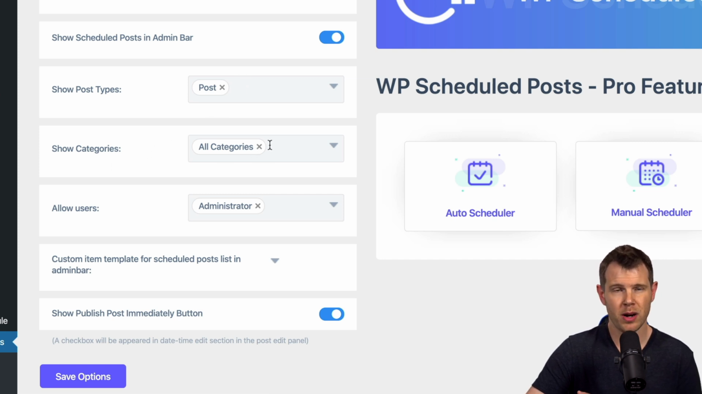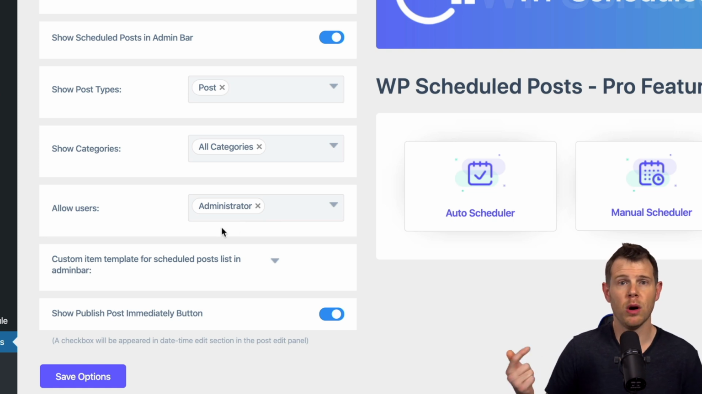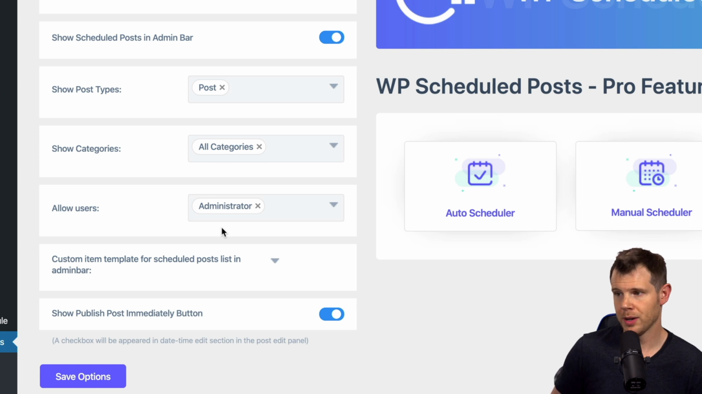The categories, whether I want to display the categories or not, that is important to note. And we can also set this up so other users can administer it. So by default, it's just set to be administrators, but maybe you have editors, people who are writing articles on your WordPress website, you'd allow them to schedule posts as well.